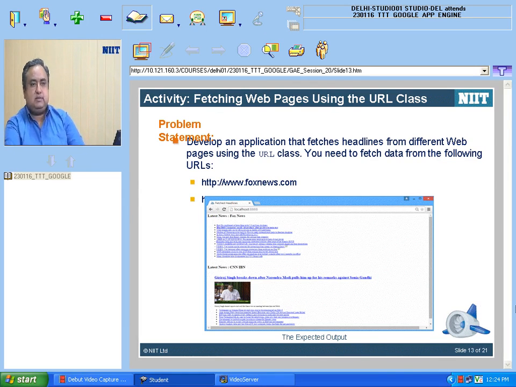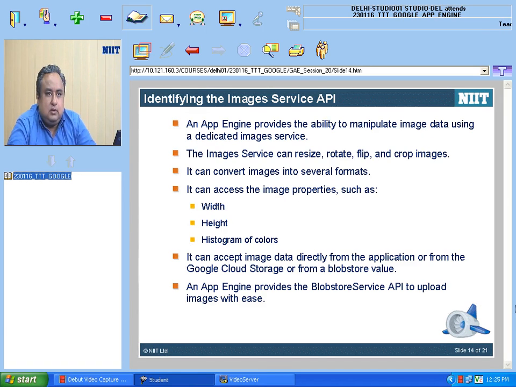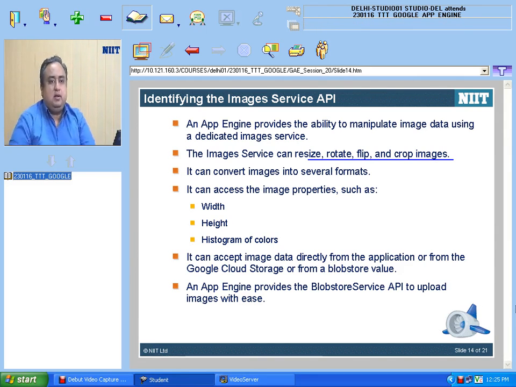Okay. Next interesting topic is image manipulation. We can do the manipulation of image from our code itself. That means we can resize the images. We can rotate it. We can flip it. We can crop it. All this is possible through code, and we can get the properties, height, width of the image.